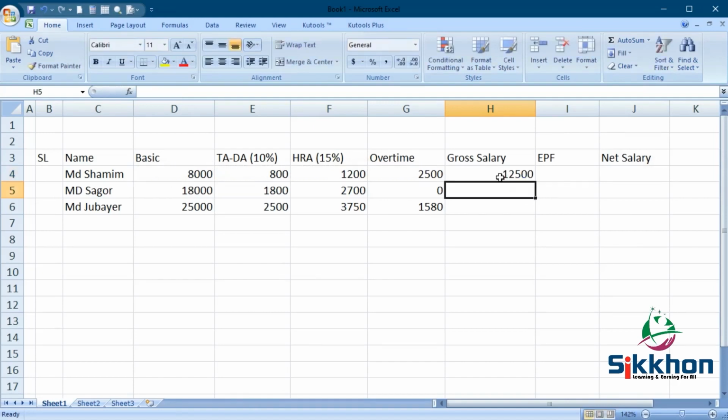So press enter. Then we can see that the total salary has been generated. Here it is 12,500. Let's drag it. Then we will notice that our gross salary has been generated.